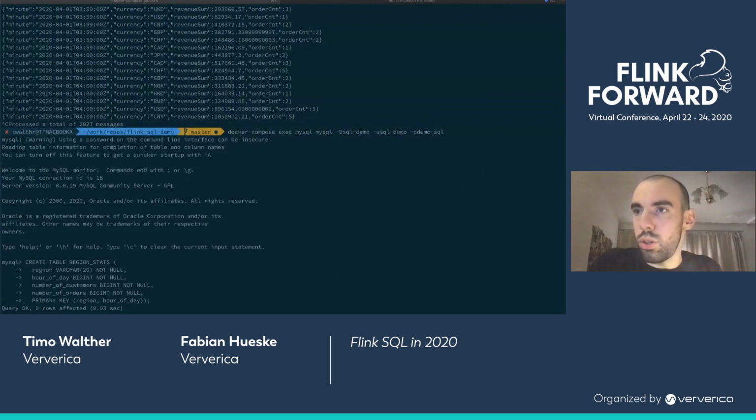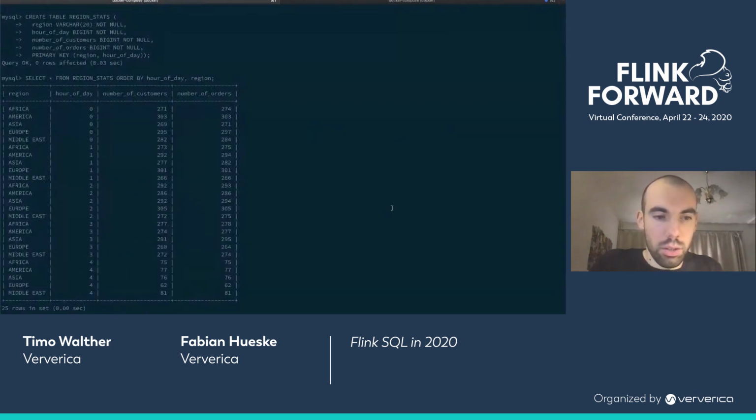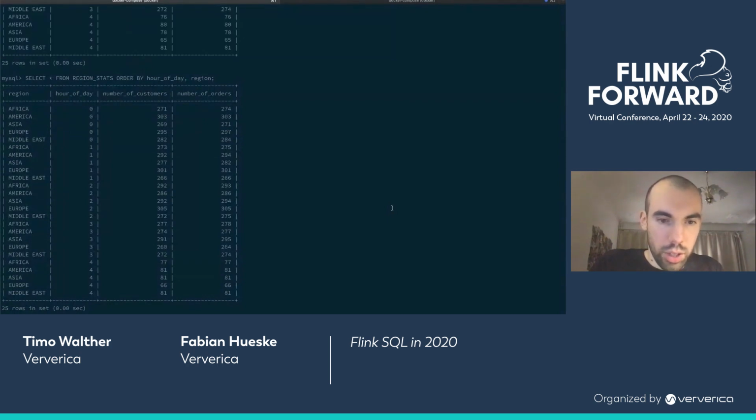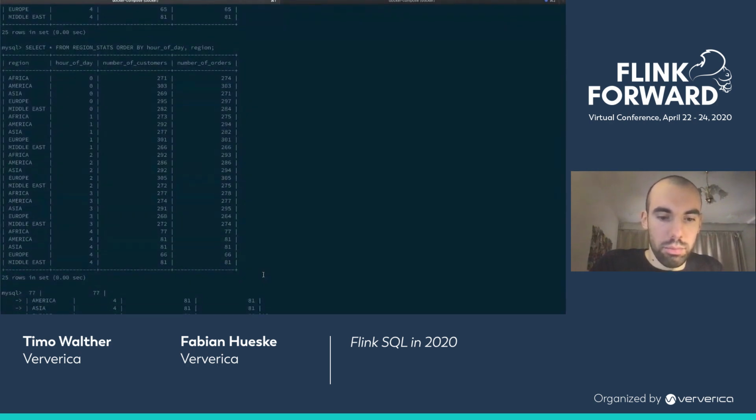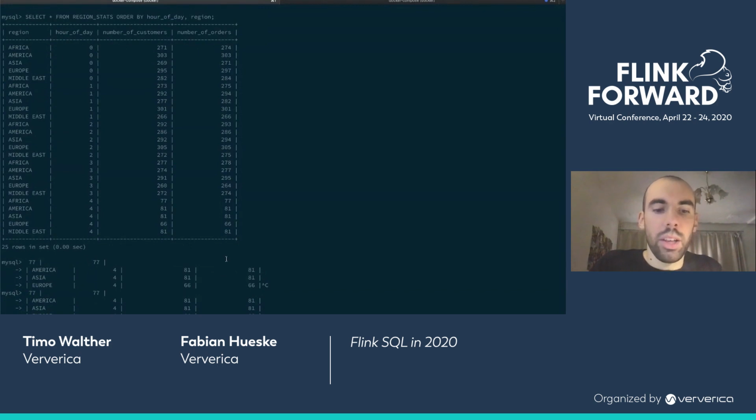And we can also show how the table updates. So if I re-execute, you can see that some results here are changing. So much from my demo. Back to Fabian.